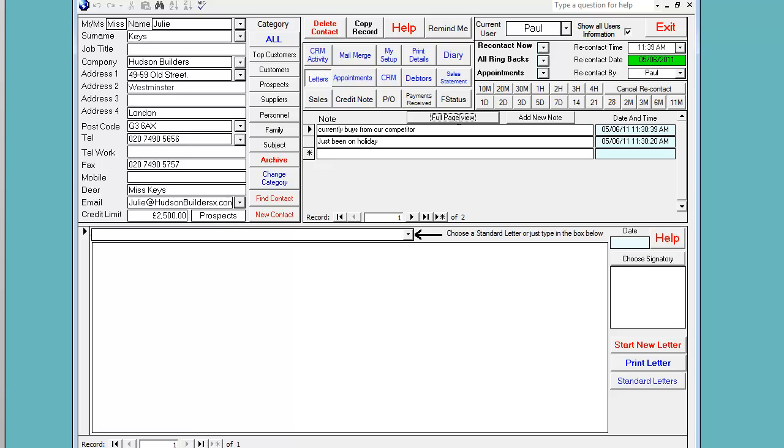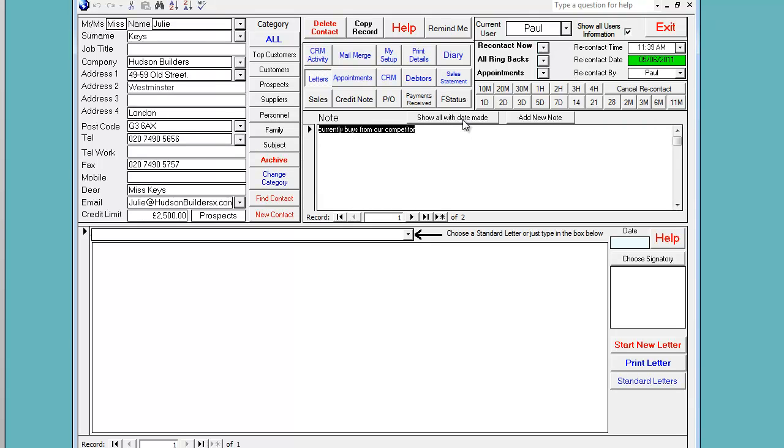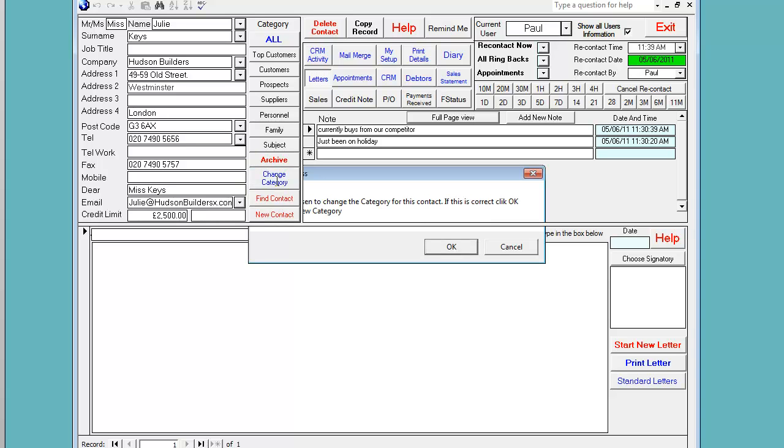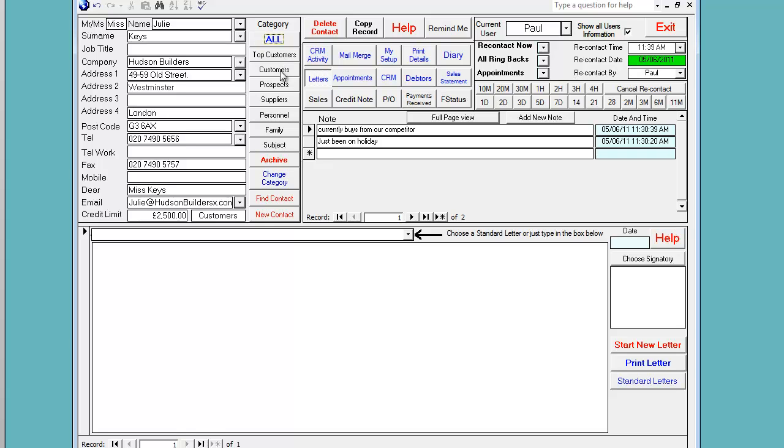If I want to add a lot more information to a note, I click in the selected note, click full page, and then I can put almost as much information there as I wish. Now let's assume that I've managed to contact Julie Keys. She's placed an order with us, which now makes her a customer. She's currently listed under prospects, and I want to change that to customer. Click on change category, confirm that, and click customer, and you can see now Julie is listed as a customer.